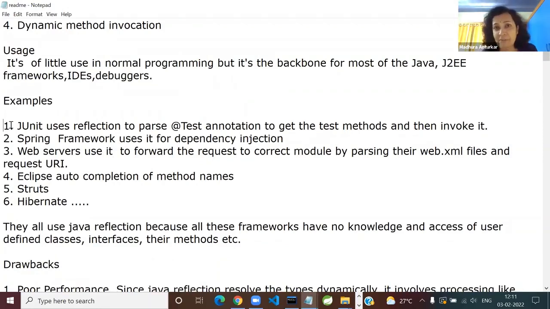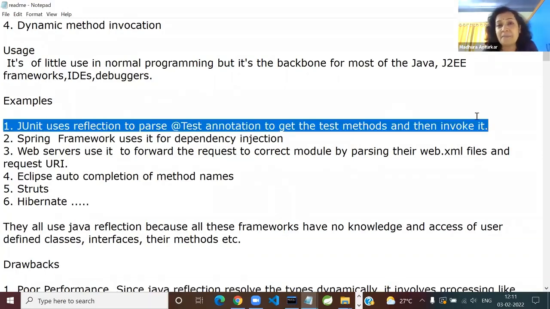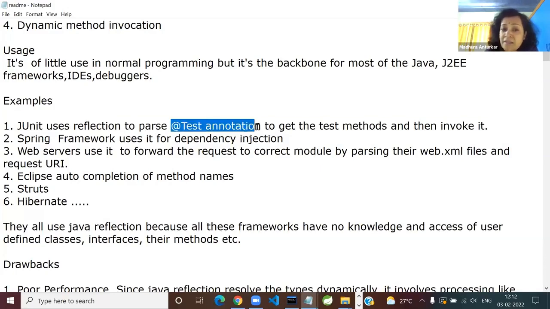First reason is we never got time. The second reason is here. Now you know unit testing. You have seen unit testing. So the JUnit 5 framework, that is your Jupiter framework, uses reflection to parse the @Test annotation to know that whatever follows is a test method and it can invoke it.